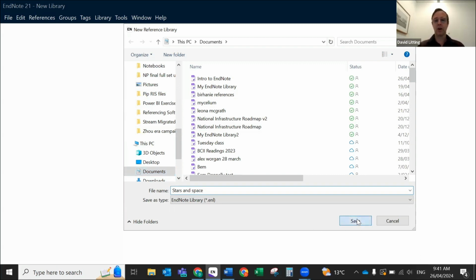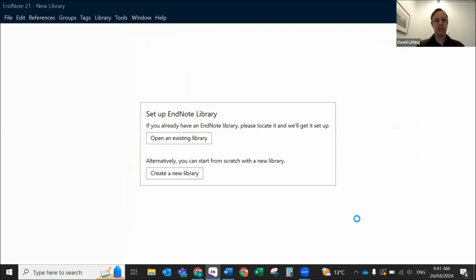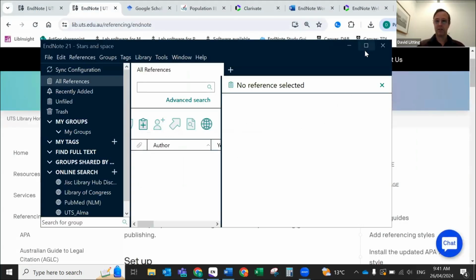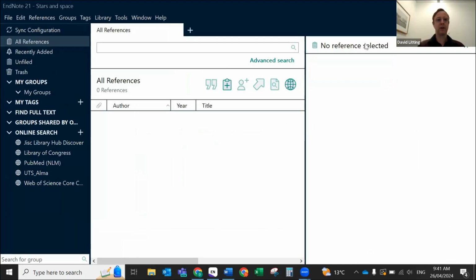Once you've given your library a name, it will look like this. Let me just maximize this screen. This is EndNote 21 here. So let me walk you through what the layout of this software is about, and then we can start to use it. Bearing in mind, this is an introduction to EndNote video, so we're not going to touch on absolutely everything you can do with EndNote in this video, but we will touch on the most important things.